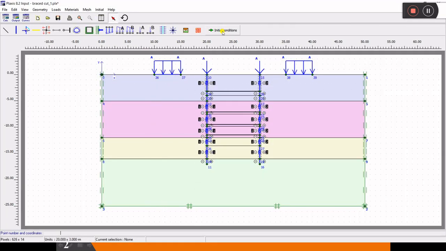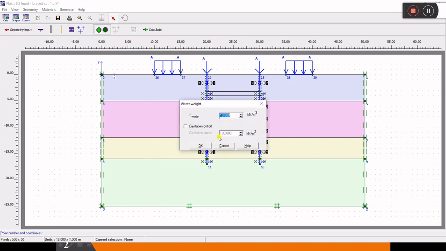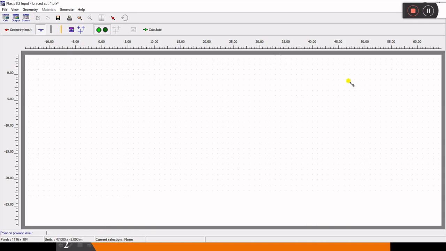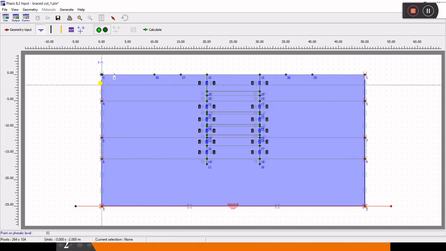Then you click on the initial conditions. The initial conditions are things like water level and so on. For the unit weight of water, it is asking 10, I'll take 9.8, you can take that, and then it will ask for the water level. Let's say I'll consider the water level at 1 meter below the top surface. So I'll type in the coordinates. That will be 0, minus 1, and then 50, minus 1.